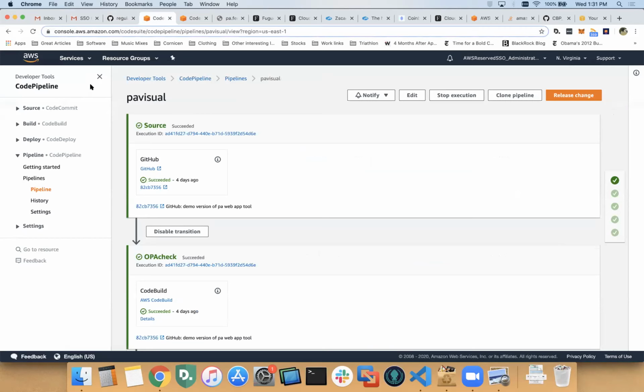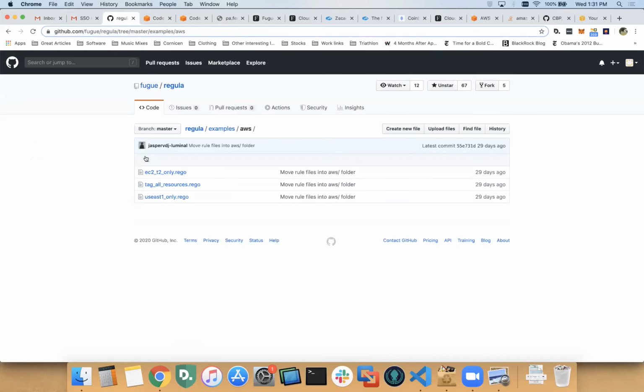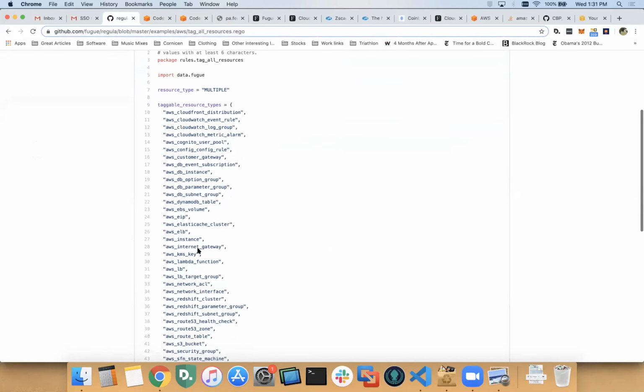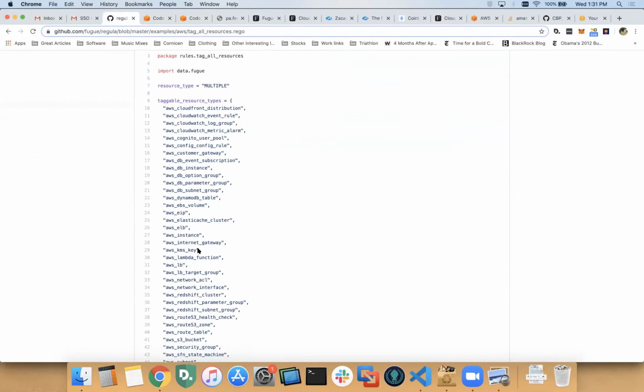Go back to the repo real quick. Oh, sorry about that. That's okay. So let's open that up. And what this says, and you can see it's very easy to read through, I'm not a developer, but it's saying that for these types of resource types, and you see there's a list there, of course all this is editable, you have to have at least 1 tag, and it has to be at least 6 characters. That's what this rule says.